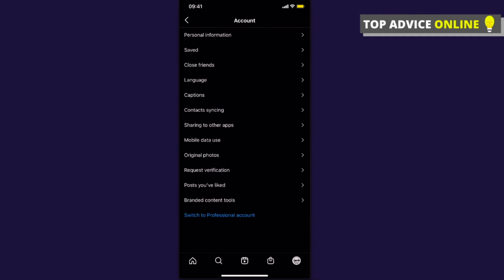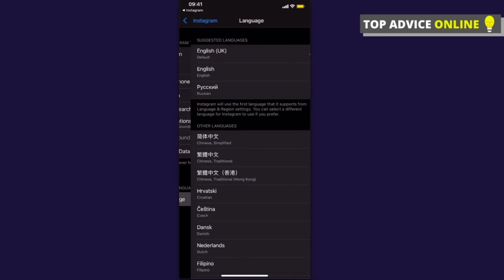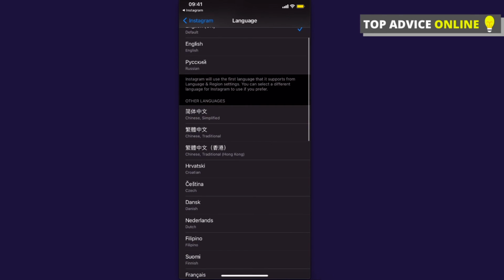So press continue, then you will be redirected to your phone options. And if you're using iPhone, you will see that on the bottom there is a language, and then you can select whatever you want and whatever available.